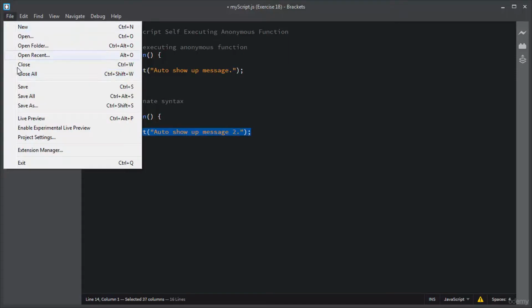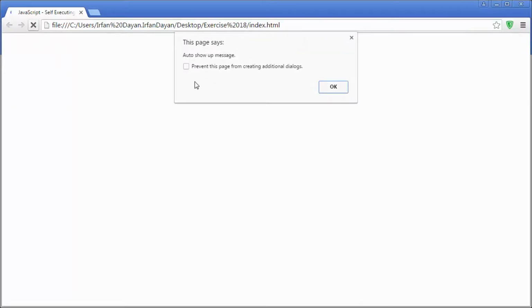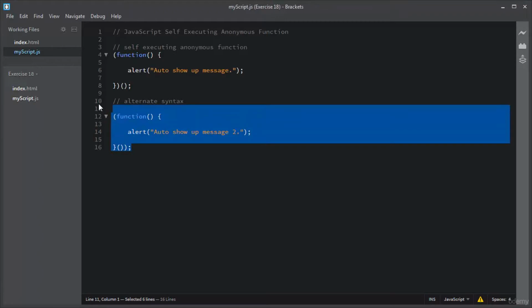I will go ahead, I will save this script. I will refresh the browser. So this is the auto execution of first syntax and this is the auto execution of second syntax. So this is the way how you write self-executing anonymous function in an alternate syntax.